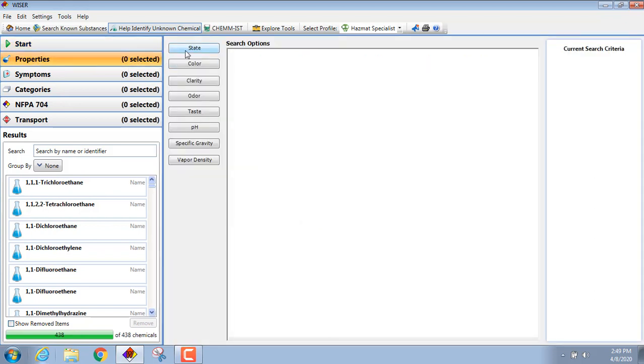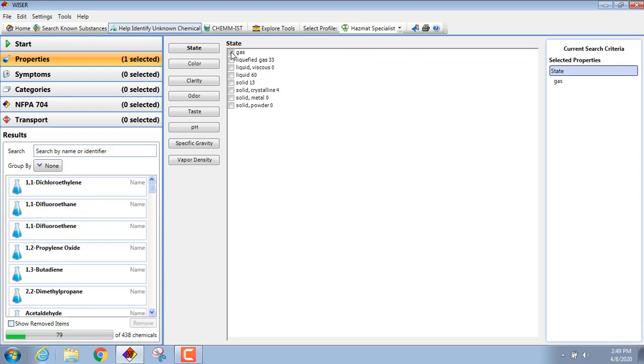So if I go to properties, I've got these buttons over here, and this just allows me to put in some information to start narrowing down the chemical. So we'll click on state. Now, if you look, here are the different states of matter to choose from. And you'll see a number behind each one of those menu items. Well, that is the number of chemicals in that state of matter that is in WISER. So, for example, if I click gas, I just selected only 79 chemicals.